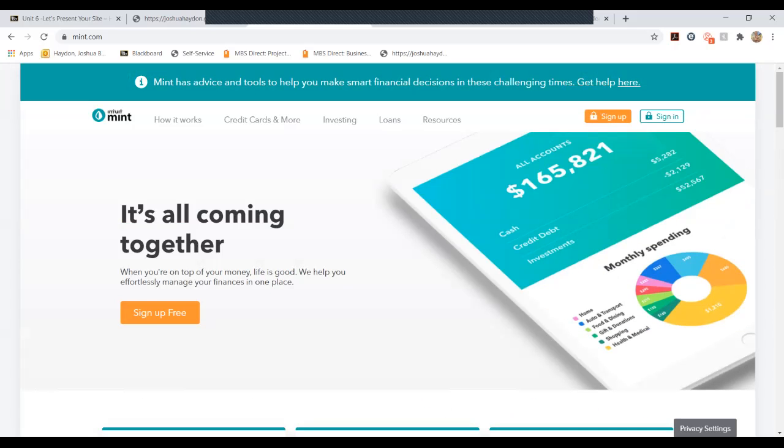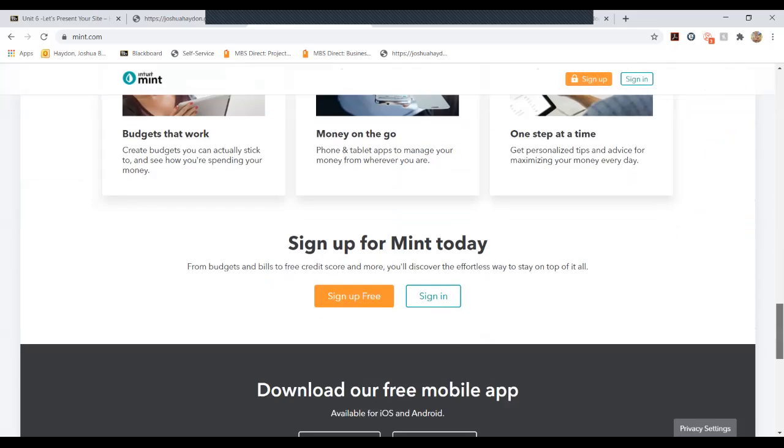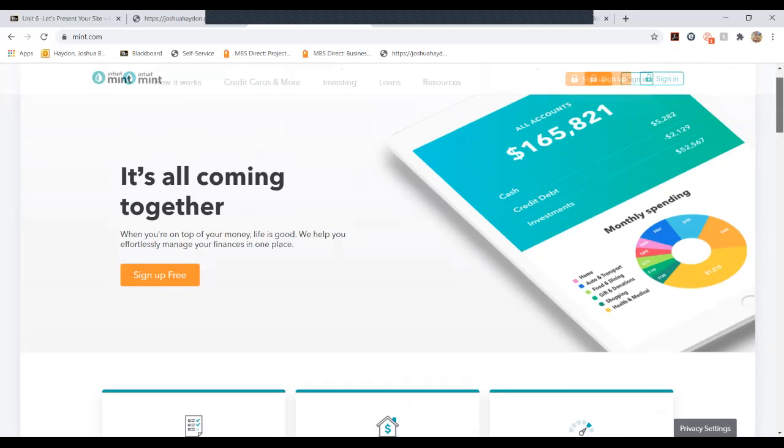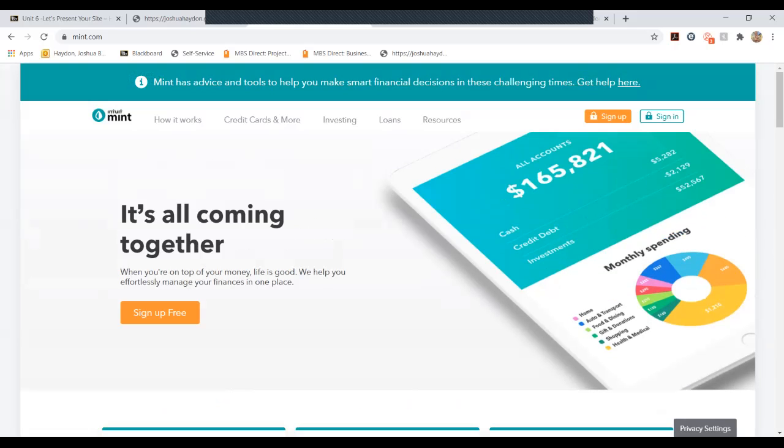It's really nice. It's by the same company that owns TurboTax, so they're associated with each other. I use TurboTax to do my taxes. I have pretty simple income taxes right now.